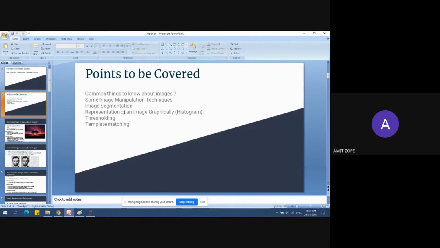Common things about the images, what the pixel values of the images are, how the pixels are stored in the computer, how an image is stored in the computer, and it is stored in the form of a matrix. Then image segmentation, then thresholding and template matching. Thresholding is nothing but part of the segmentation itself. Then I will give you a rough idea about how images are represented graphically. Then we will look into the thresholding parts, that is simple thresholding and two more, adaptive and Otsu's. Then last is template matching.